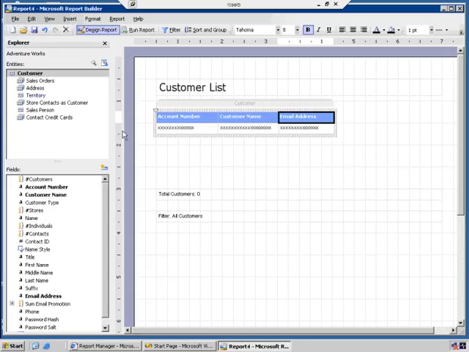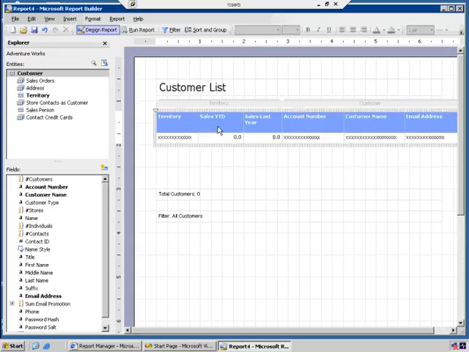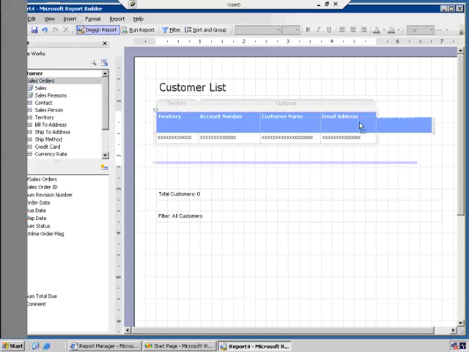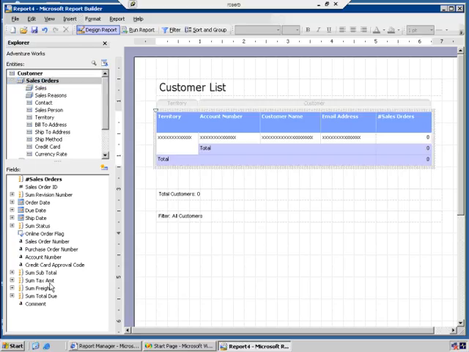And I'm going to group customers by their territory also so that I can easily get the information to the right people in the right territories. And I'm going to grab the number of sales orders and the amount of those sales orders again.